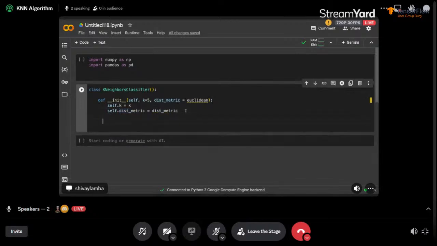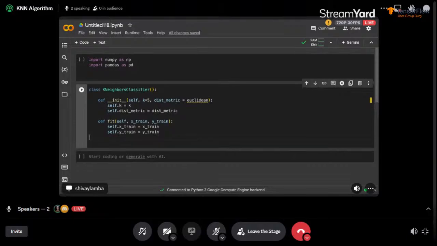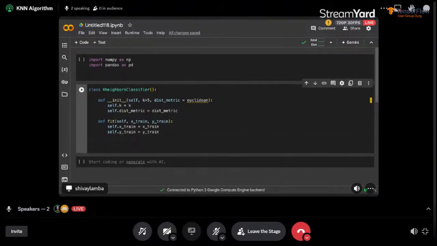Okay, perfect. So now, once you have defined this particular value, let's also define the function that will help us to fit our values. The fit will be used for basically training the algorithm. So here, we'll pass X_train and y_train, because we are training it over this particular data. So we'll just replace these values over here. Similarly, y_train. So this is our init method and our fit method.